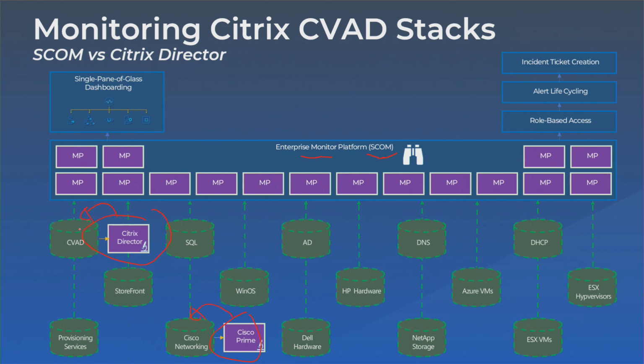However, its scope is small. It only monitors CVAD. It doesn't monitor Citrix StoreFront even, or Citrix PVS. It doesn't do all of the non-Citrix components, obviously, and there's no standardized event management process either. But we think you should use them together, especially if that point solution comes along with your product, right? And in the case of Citrix Director, that is true. It comes together with your Citrix licenses.